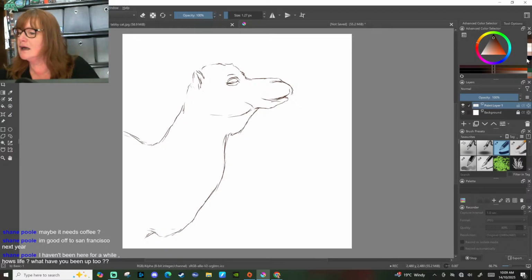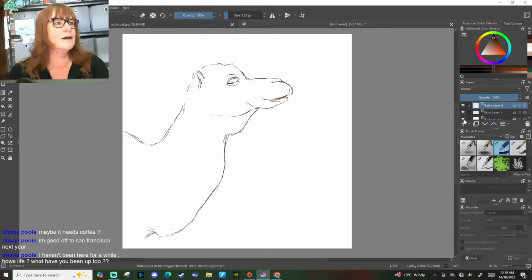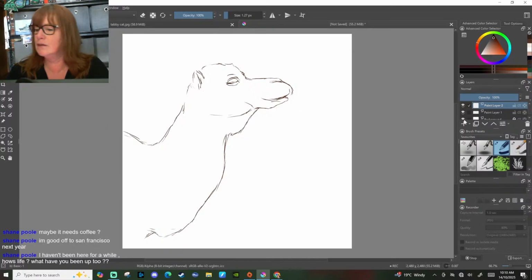How have I forgotten how to add a layer? There it is. I've moved everything because I had to, there we go. I had to add the recorder in because I wanted to film whilst painting.